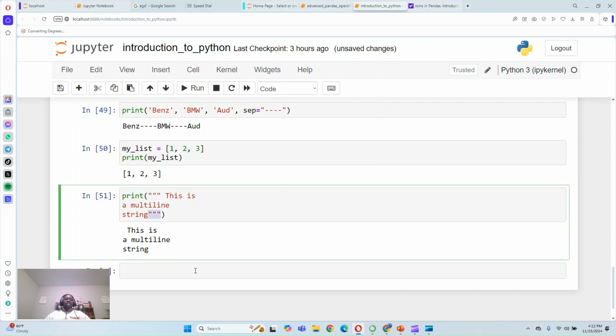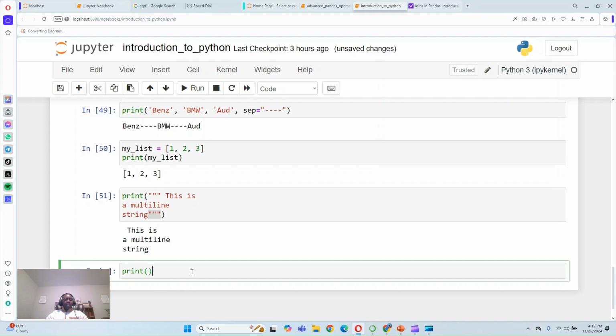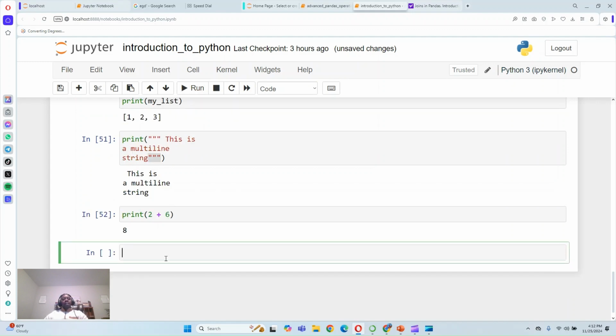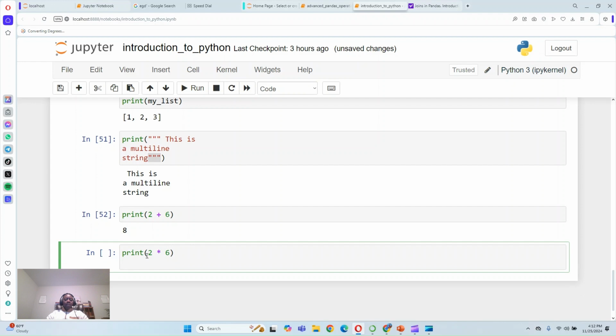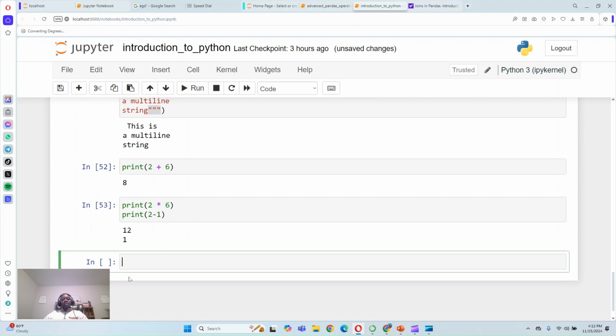You can also do calculations. So let's say print 2 plus 6. You can do print 2 times 6, print 2 minus 1. So to give you your answers here.